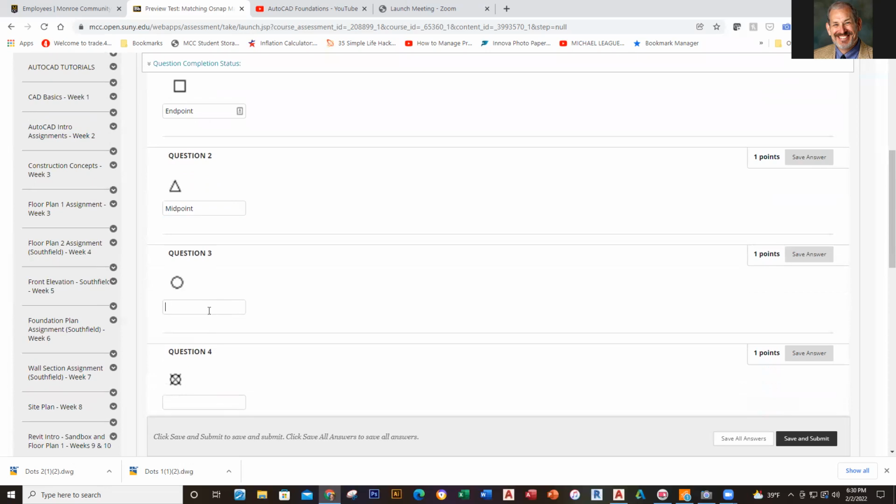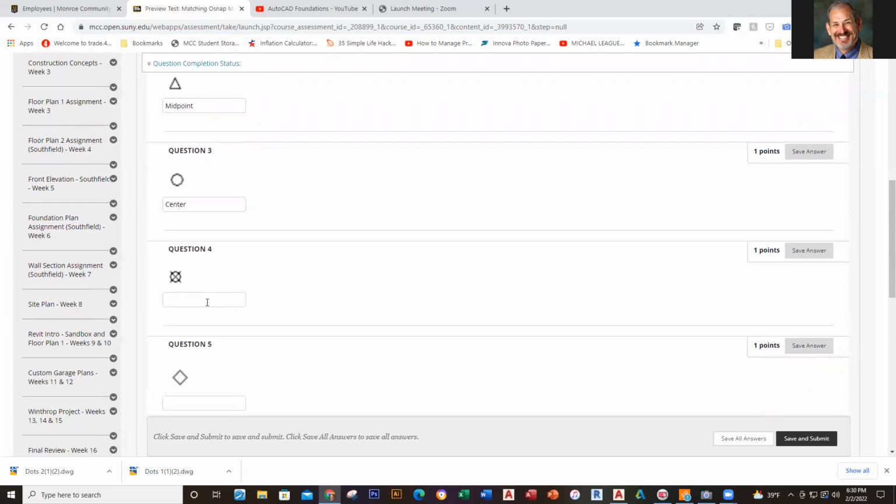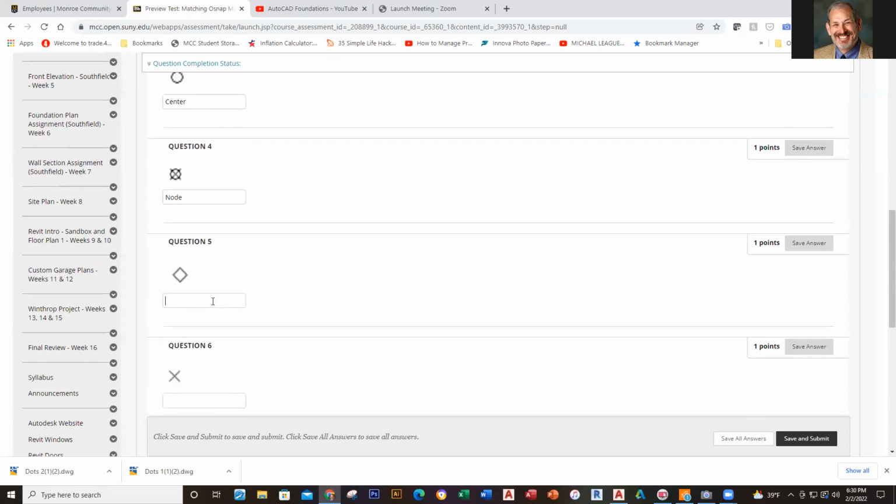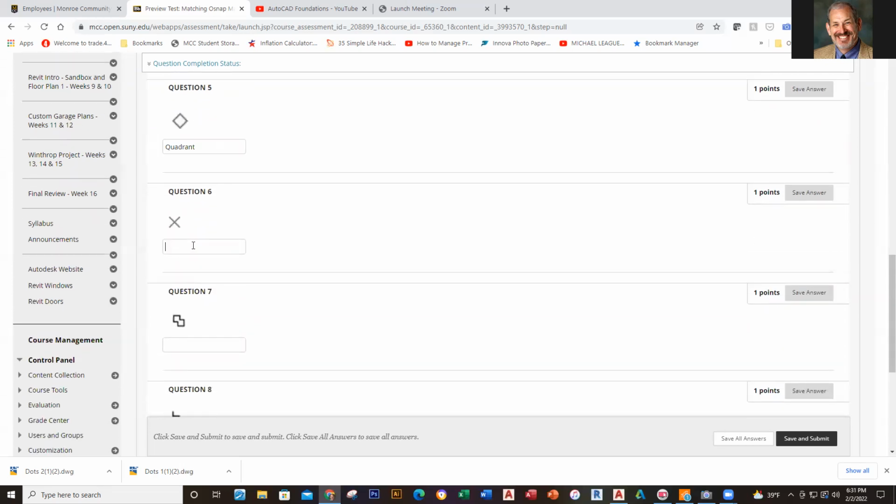How about this one? Who knows what that one is used for? Center. Very good. This one. Node. Is it intersection? Actually, it's node. How about this one? The diamond. Quadrant. And if you have AutoCAD open, that's fine. I don't mind that at all. I just want you guys to understand that you can get these answers quite easily, and I'm trying to teach you how to look yourself.